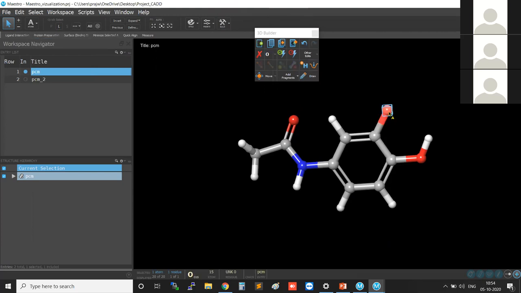If you feel like, okay, valency is not satisfied and we need to add hydrogen, you will have this hydrogen addition button. It will automatically add hydrogen to satisfy the valency. So in this way, you can edit your structure in 3D also. You can change the various bonds.